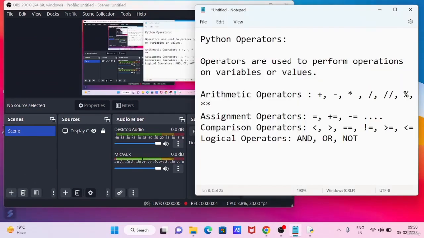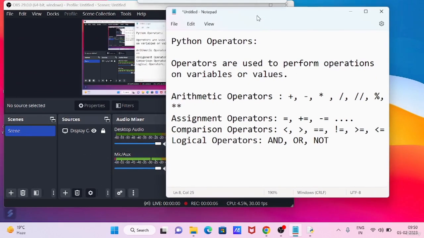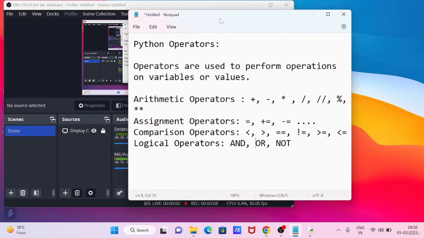So in this lecture, we will see Python operators. So what are operators? Operators are used to perform operations on variables or values. If you know math, then you know what operators are. There are mainly four types of operators, and besides these four types, there are also many other types of operators in Python. But in this course, we will mainly discuss these four types of operators, and they are important for you.